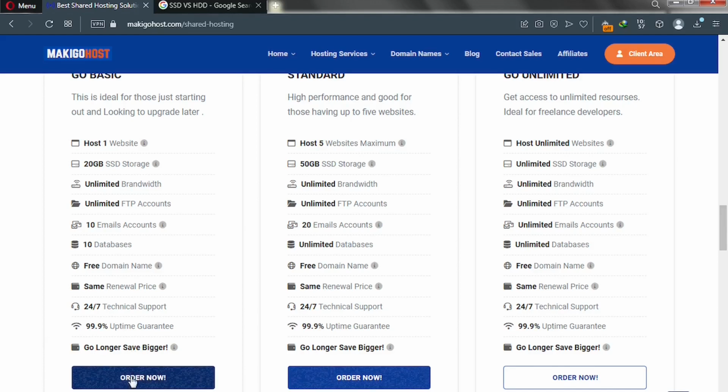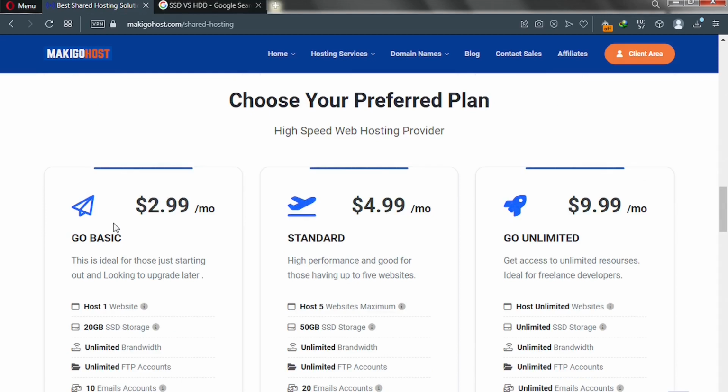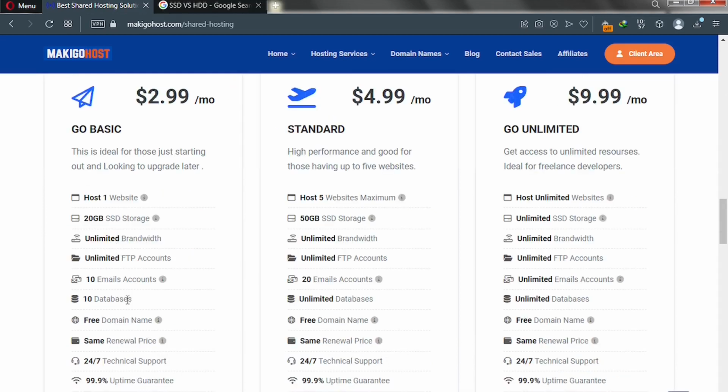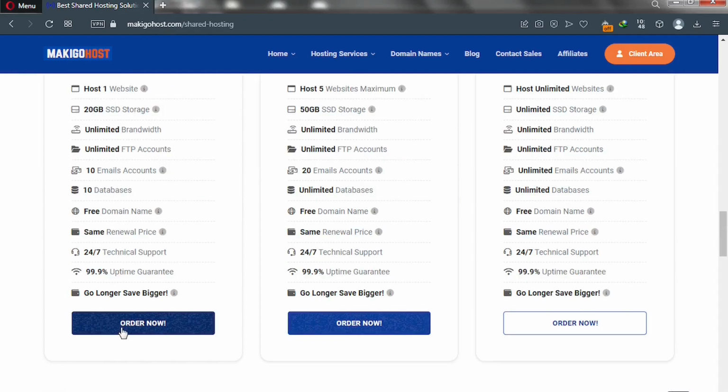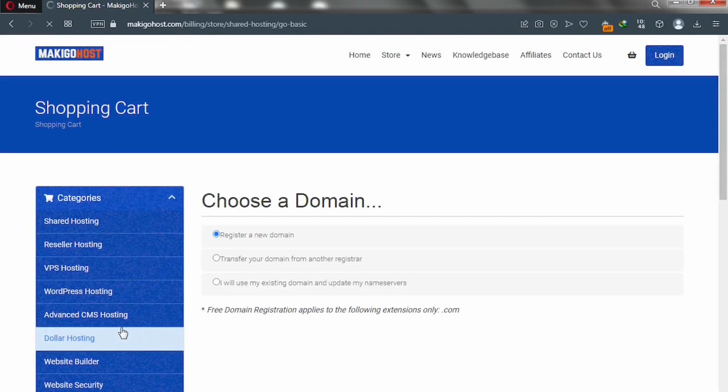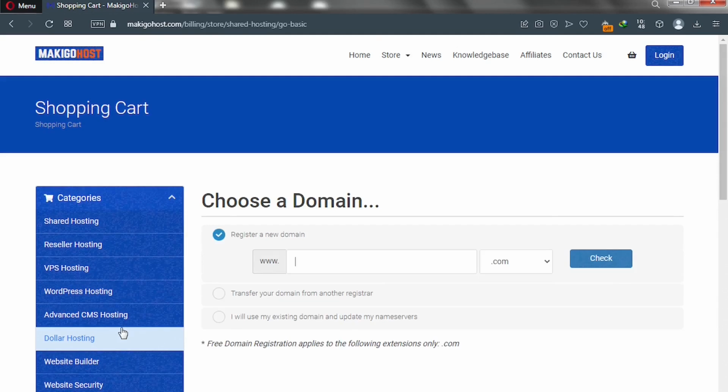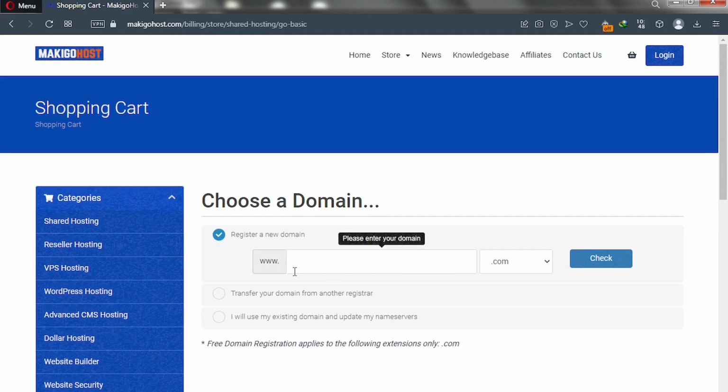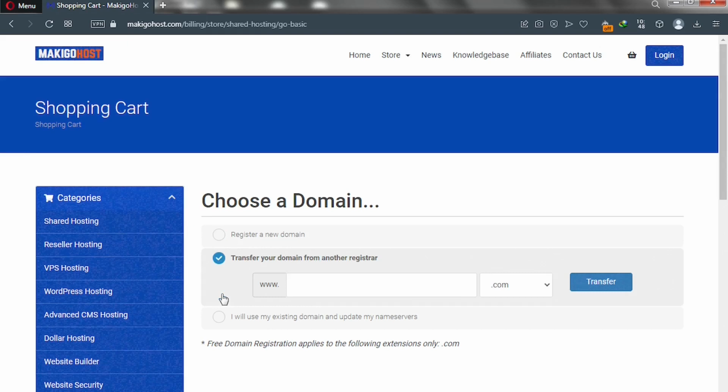Okay, so let's go ahead and purchase the Go Basic plan from makigohost.com. Click on Other Hosting. You will be redirected to a domain registration page. This is where we're going to register our domain name. Please go ahead and enter your domain name here. If you already have a domain name somewhere and you want to transfer it over to Makigo Host, this is where you choose, and then you enter your domain name and click on transfer.